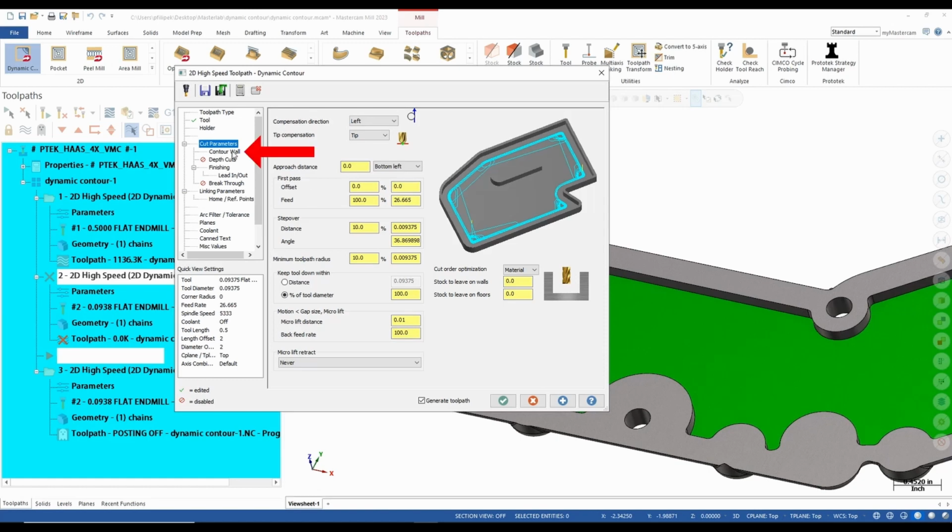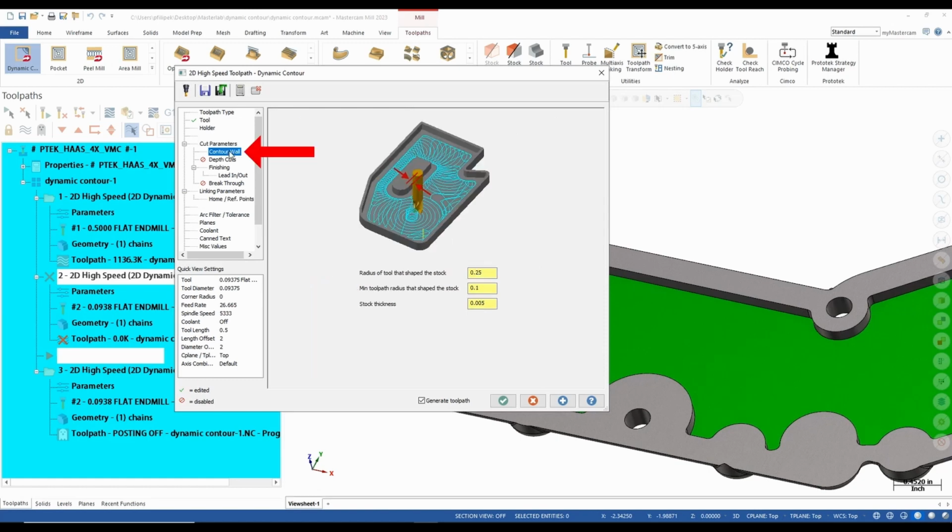As far as contour wall goes, this is going to be our semi-finishing page. So Mastercam wants to know what roughed this pocket out previously, so it knows how much material is left there to apply its dynamic motion tool path. So we just need to fill in some variables here. The first one is the radius of the tool that shaped the stock. That would have been a 1/4 inch. The minimum tool path radius that shaped the stock, I know just by programming that I left 100 thousandths in there. And then the stock thickness. How much material did you leave on the walls? I'll have 5/1000 in the roughing op.